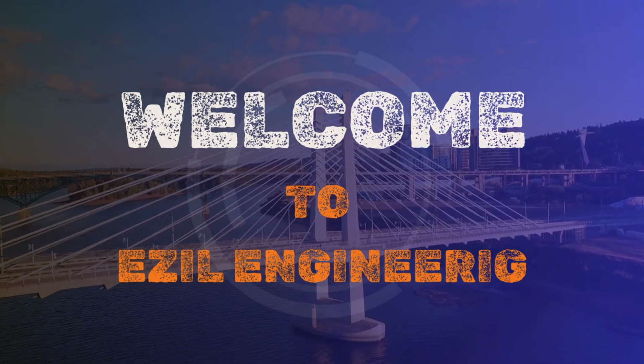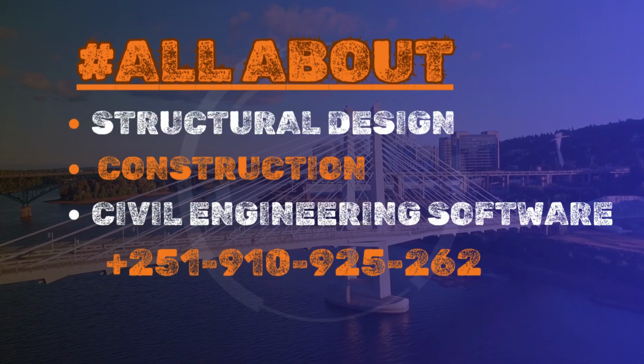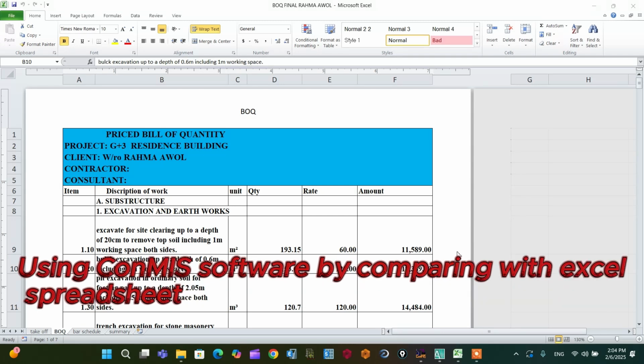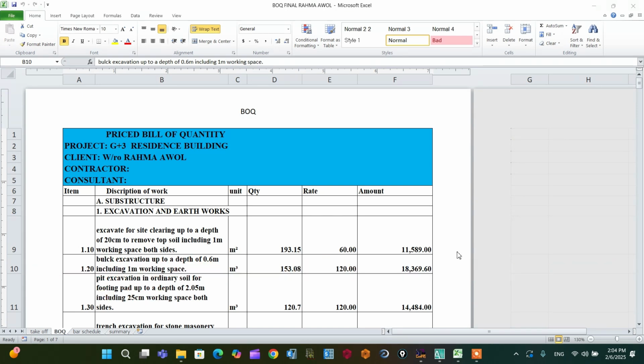I am Engineer Kidanamara. Today in this practical tutorial, I will show you how to prepare a priced bill of quantity and payment certificates for a G+3 residential building using ConMIS software by comparing it with Excel spreadsheets. Finally, I will tell you how to export our data into Excel and Word files.